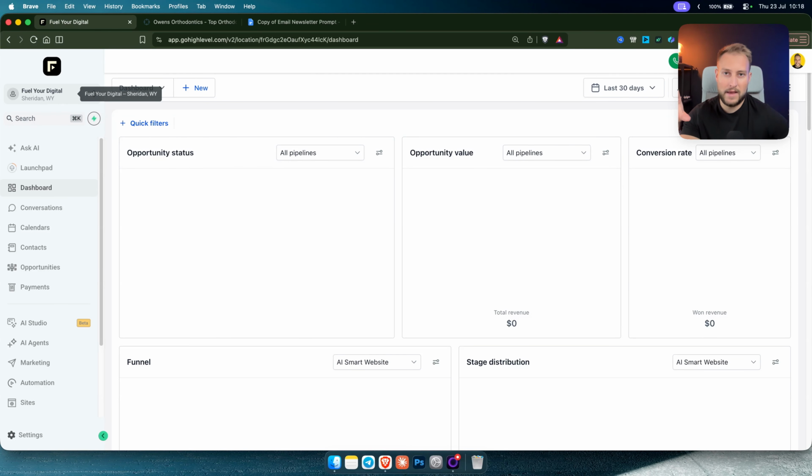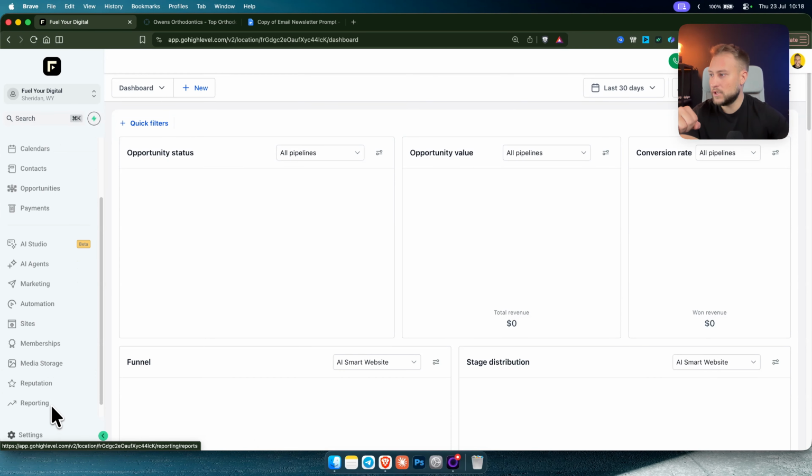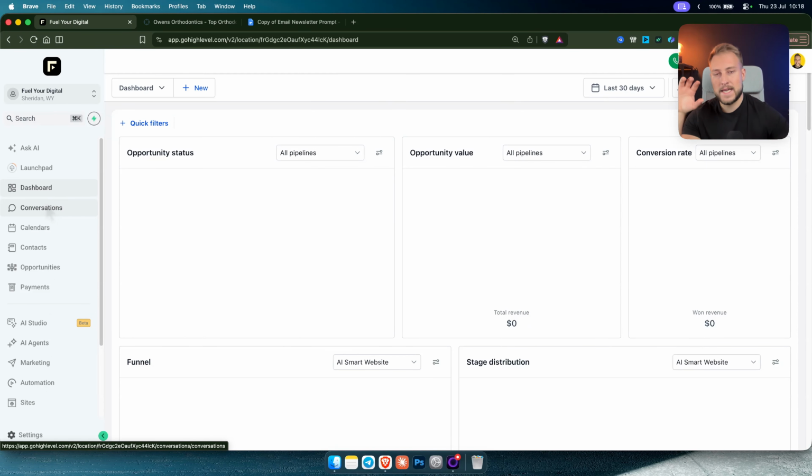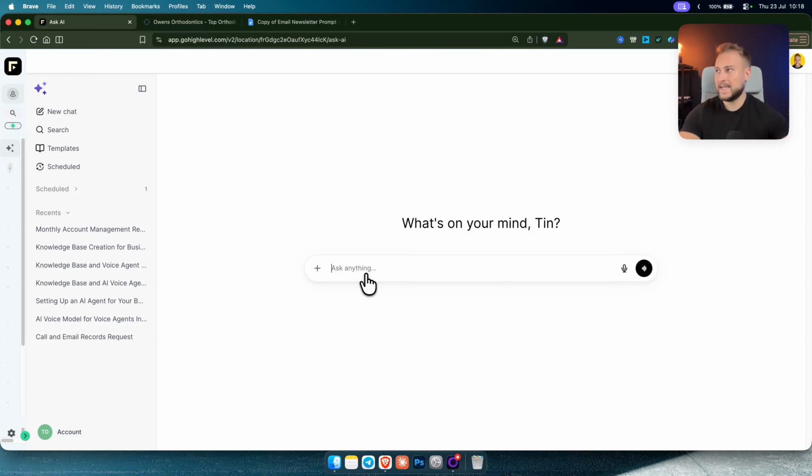So as you can see, we're here in my sub account. A sub account in Go High Level represents your business. So this is where your business is going to be located, and every single feature right here on the left side is going to be from your business. So in this case, we're going to go to SKI. SKI is kind of like a Claude or ChatGPT embedded inside Go High Level.